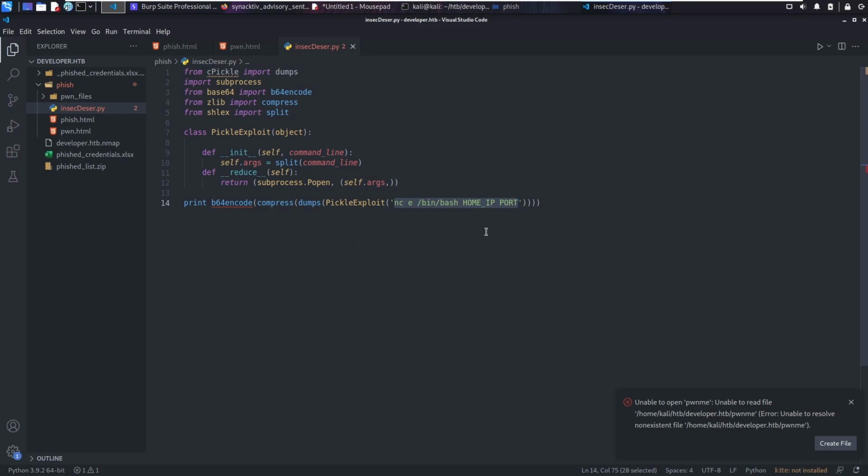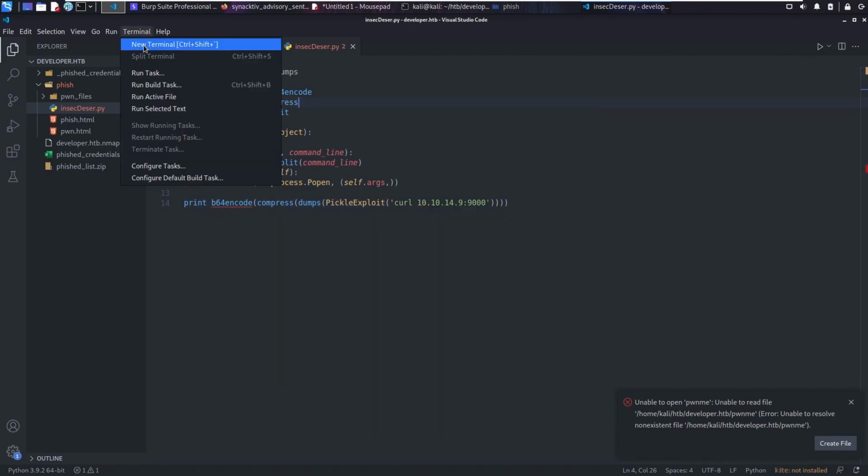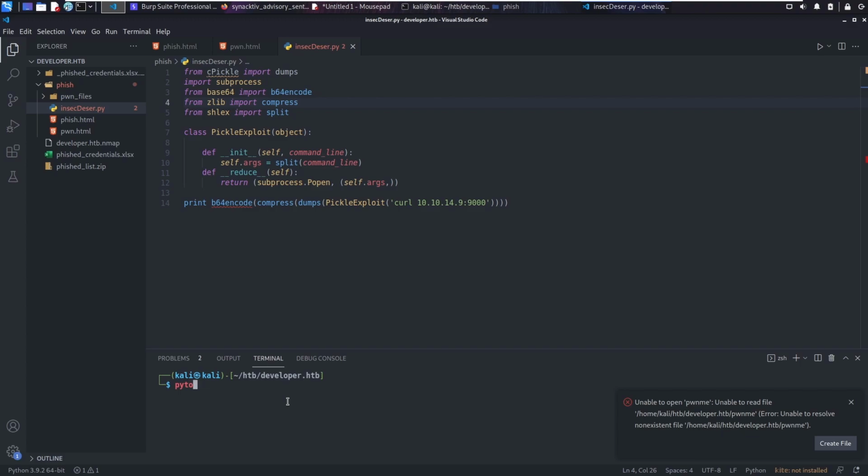So we can go ahead and say, do a curl. So curl 10.10.14.9 on port 9000 and hit save. Cool. Go ahead and now go to terminal, go to new terminal, and we're going to go ahead and run this. I think it's Python 2.